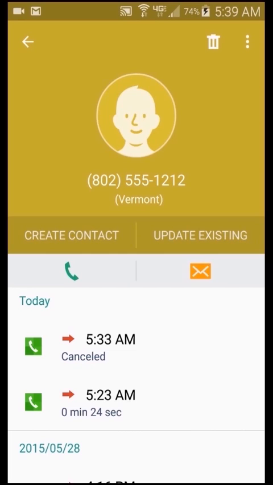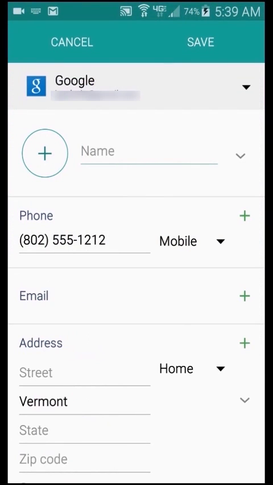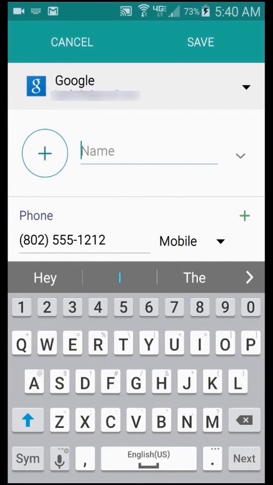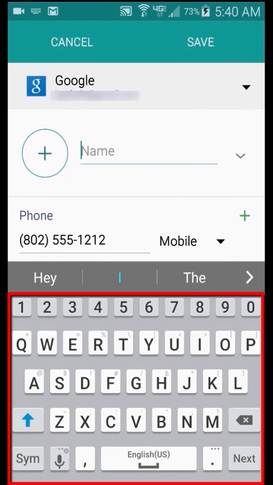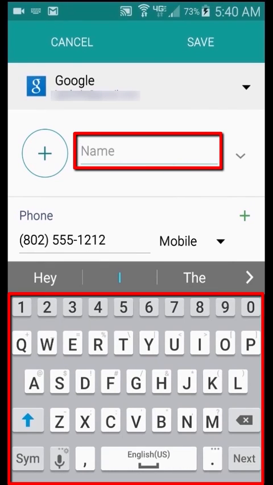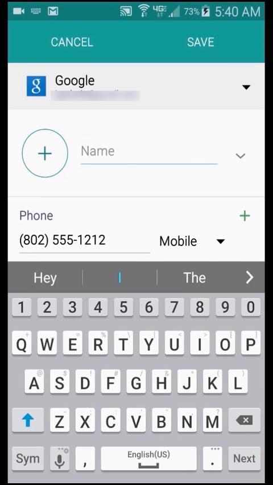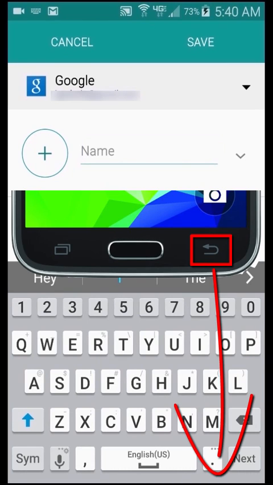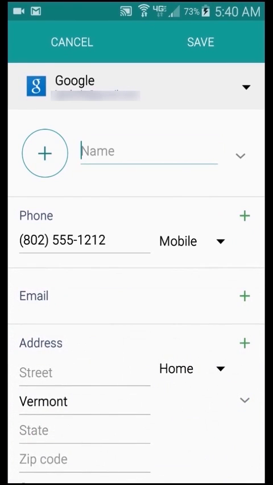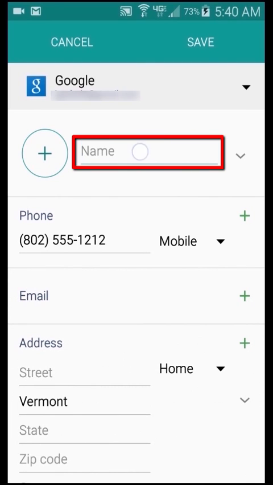Let's add this number to the phone as a new contact. Let's touch Create Contact. When the new contact screen opens, it will show the on-screen keyboard in the name field. If you want to close the keyboard to see the screen better, you can touch the back button once. To bring the keyboard back up, touch in one of the data entry fields.